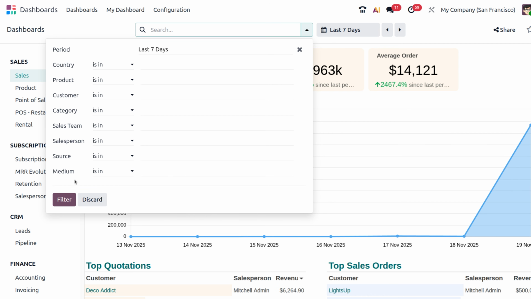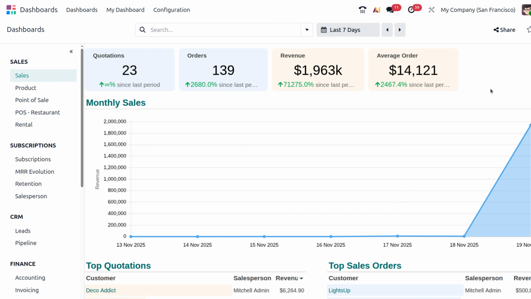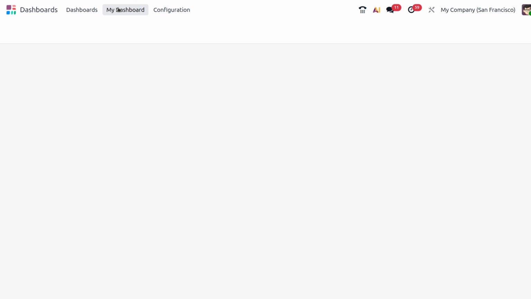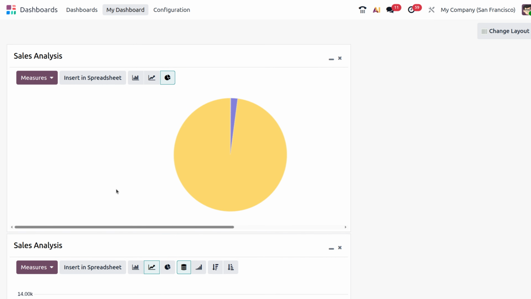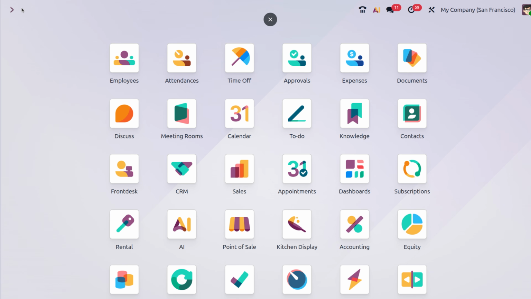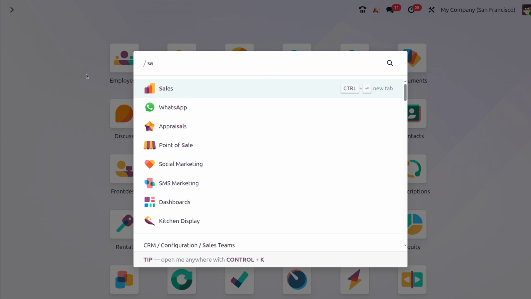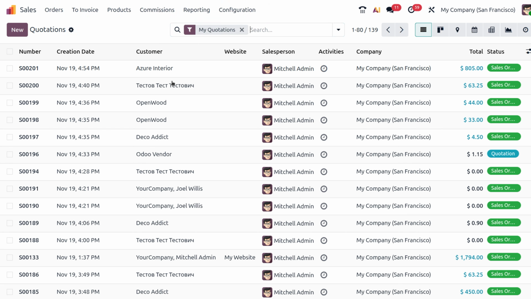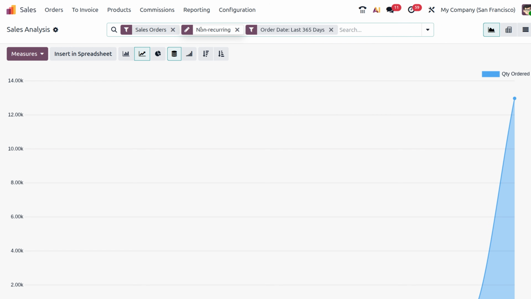Okay, now you can also customize the dashboard very easily. For customizing the dashboard, there you can find My Dashboard, under which you can customize your dashboard very easily. Odoo dashboards are fully customizable from any module. Let me go to any module, for example, the sales module. And now let's move to the reporting section under sales.